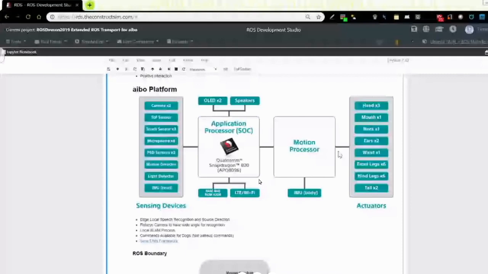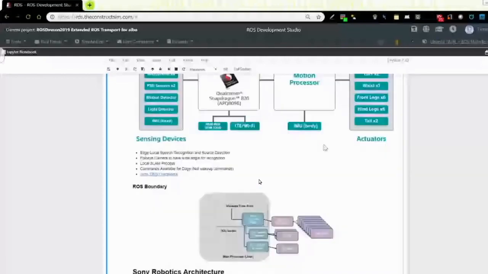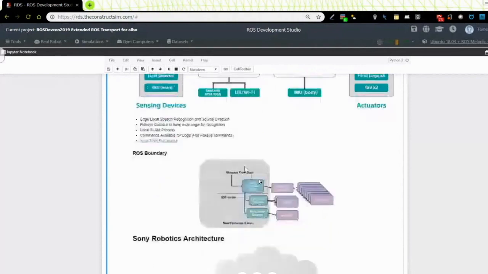The edge Aibot constantly and regularly does speech recognition and sound source direction detection, and the front camera has a wide angle for recognition, like face recognition, and the local SLAM process. There are commands available for dogs. It's not exactly a wake-up command because Aibot is always awake, but something usually dogs do, like stay, Aibot can understand. We use the Sony DNN, Deep Neural Network framework, which is already public, so if you are interested in AI programming, you can look it up.